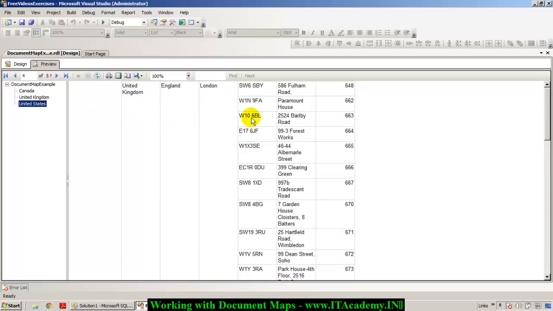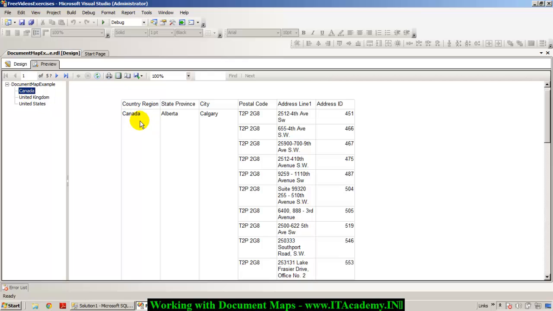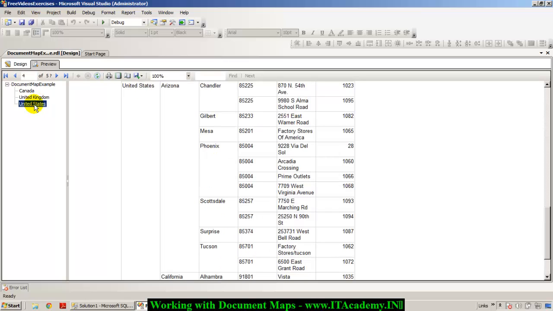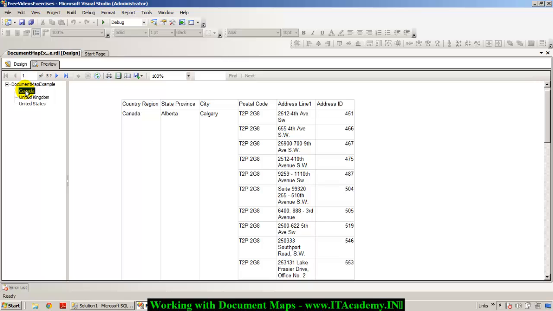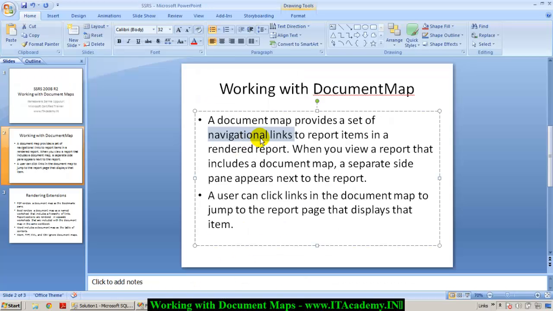Now it only shows me if I click on UK or if I click on Canada, you can see you're actually getting moved. Canada information is in the first page. Let me click on UK. You've been directly jumped to the third page. When I click on United States, I've been moved to the fourth page automatically. So that's how these are called navigational links, what I used to say.